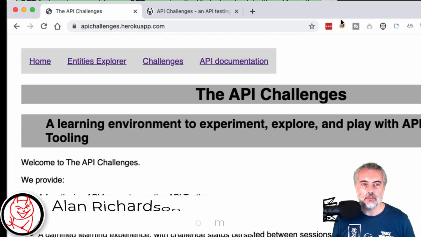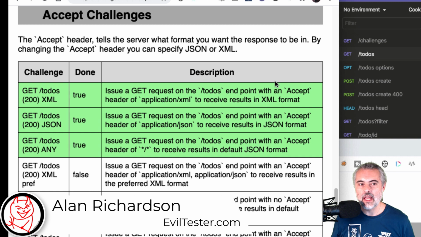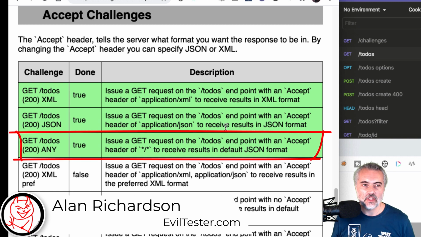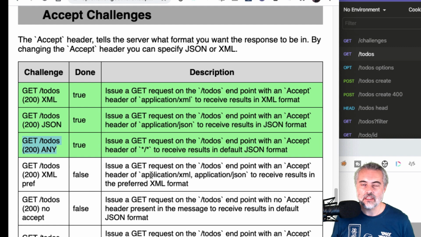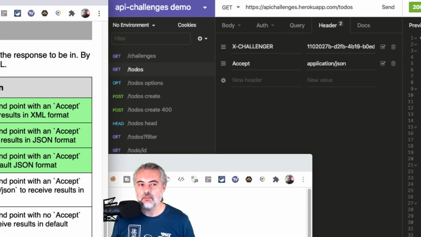So working through the API testing challenges at apichallenges.herokuapp.com, the next challenge I'm going to do is the get todos any. Now you can see that I've already passed this challenge. I haven't actually done this challenge yet. The reason that I've passed is because by doing some of the previous challenges, the conditions for this challenge have already been met. So let's see why that happened.